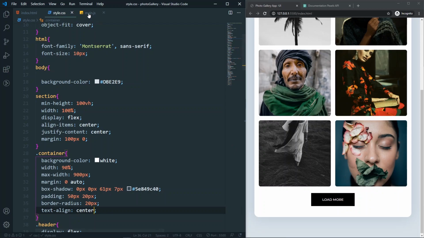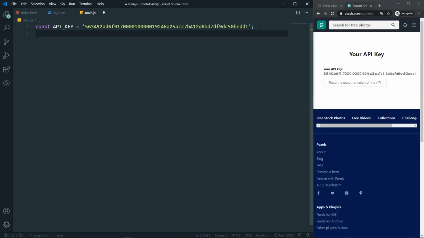So let's get back to our JavaScript here. We are going to write our JavaScript in an object-oriented way. So for that, first of all, let's create a class here.